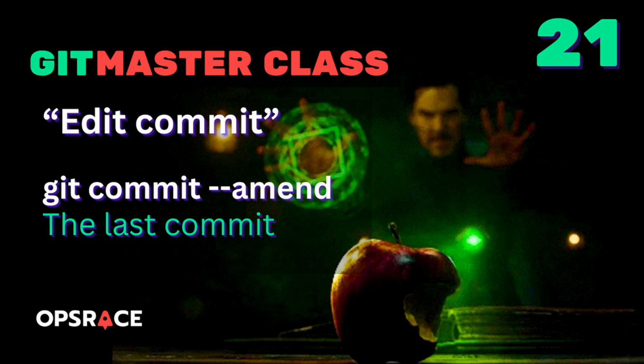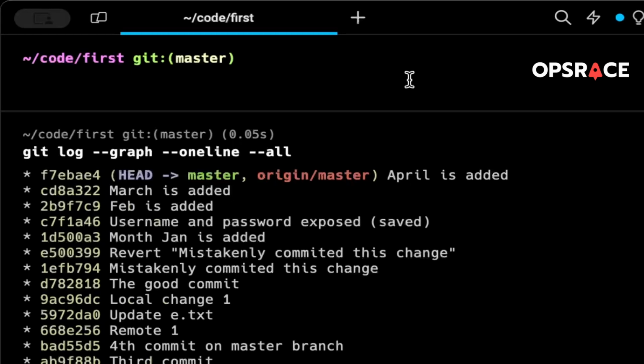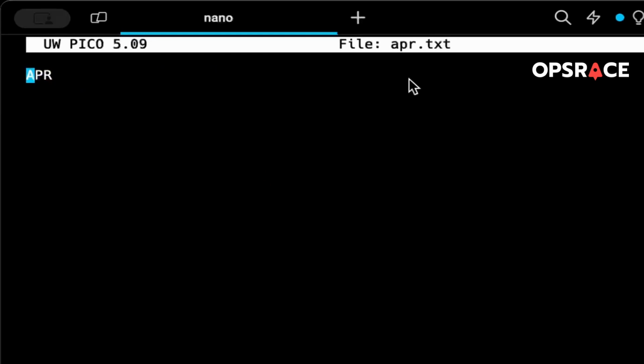Hi, in this episode we'll look at how we can modify an existing commit. We have made some changes to the commit, and that change is now pushed to the server, and now we want to make another change to it. So we have a file april.txt, and now we actually wanted to write April, or there was some other change.